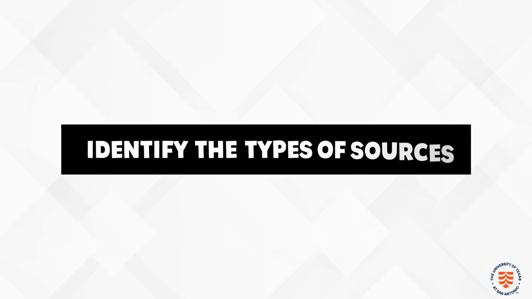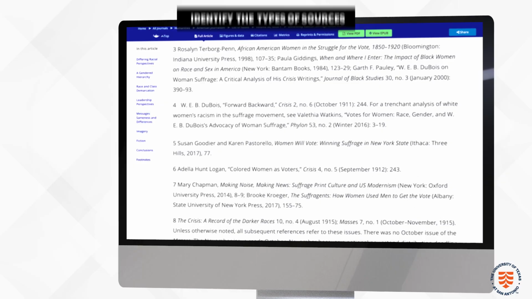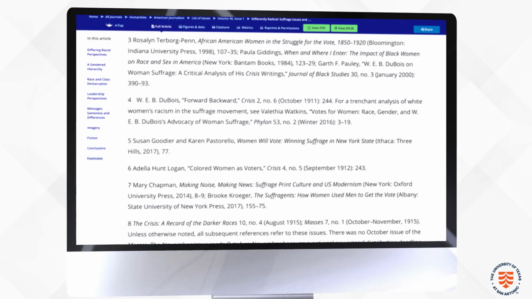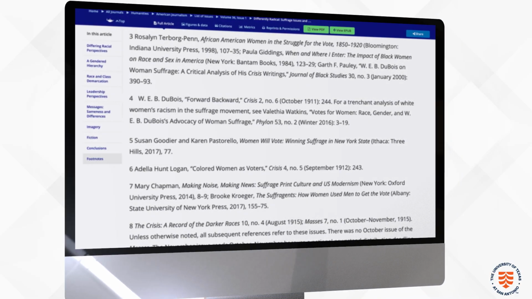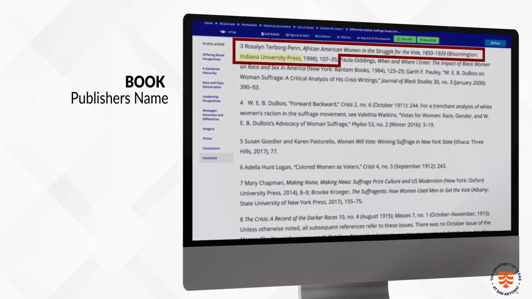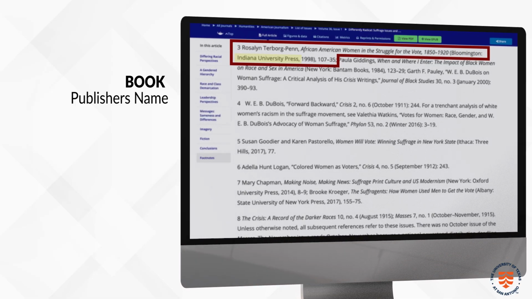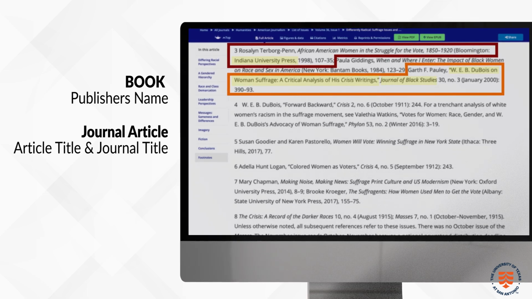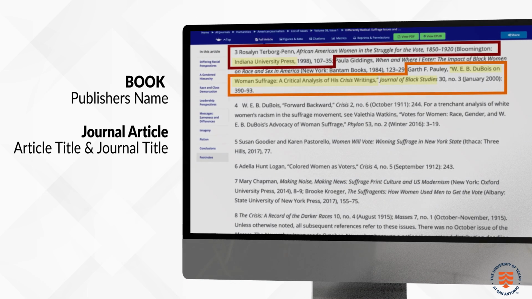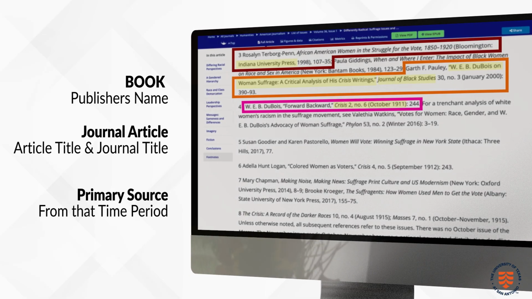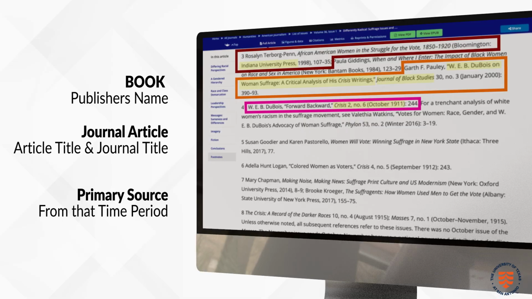Step 4. Identify the types of sources. Now that we have found reliable citations to sort through, you can use the following clues to help you quickly identify the type of source that you are looking for. If it's a book, it will include a publisher's name in the citation. If it's a journal article, then it will have two titles, both the article title and the journal title. And you can usually identify that it is a primary source if it is a newspaper, magazine, or other document from that time period.